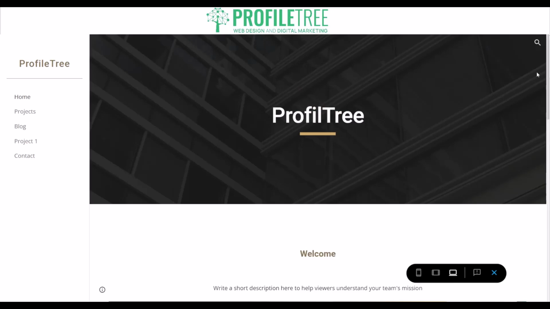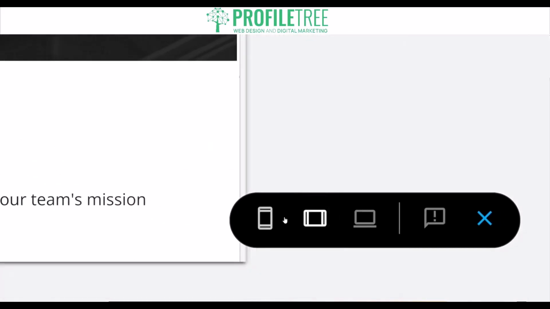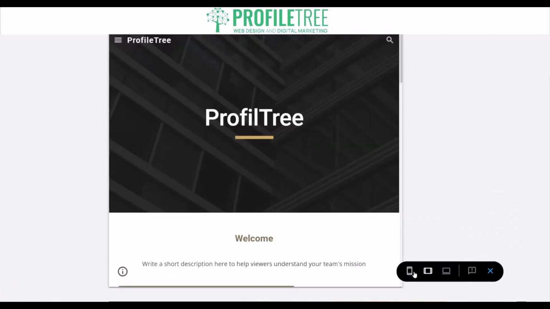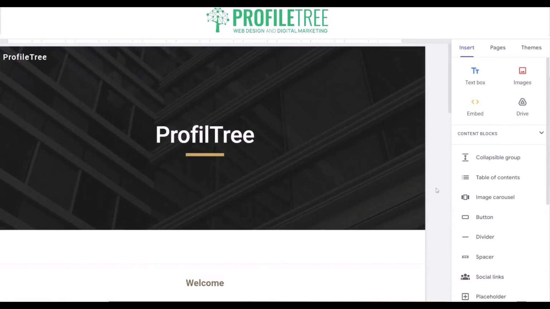So when you're happy enough with that, just click X. Now you also have different options on optimization as well. You've got a tablet view and you've got a mobile view. Now you don't really have to worry about optimization. It does it automatically for you, which is fairly handy for Google Sites. Now, as I said, if you're happy enough with how it looks, just select the exit preview.